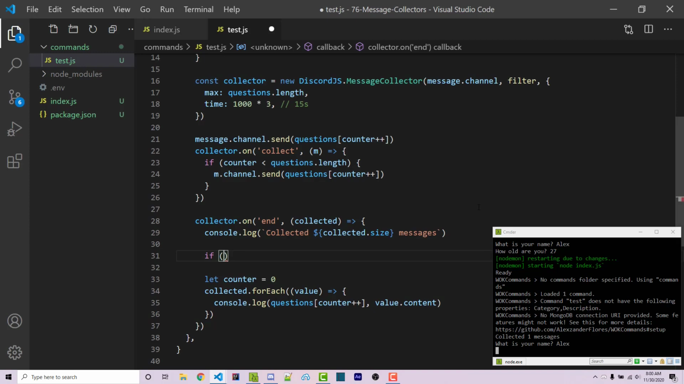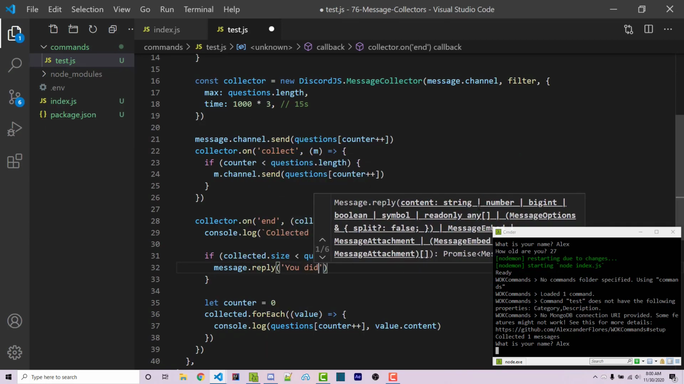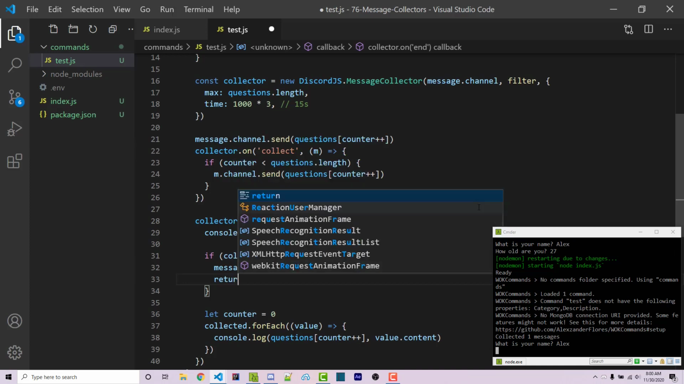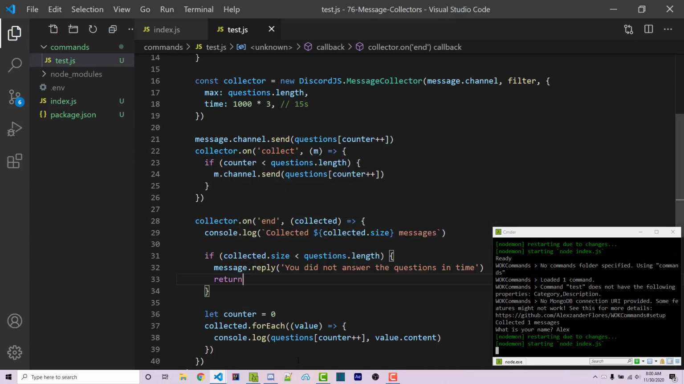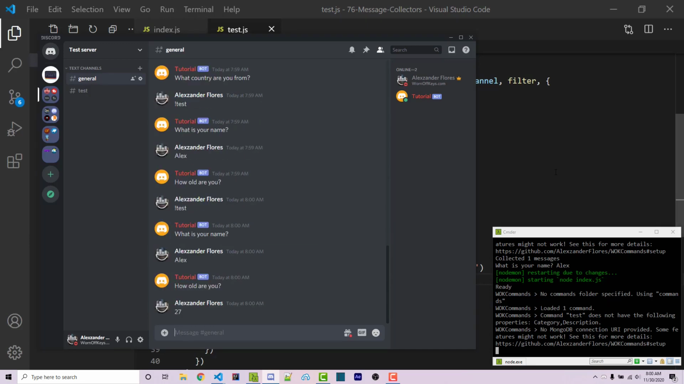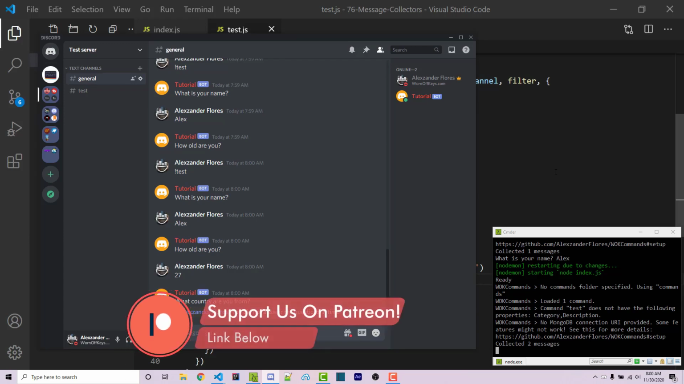Also, if you want to make sure that the user answered all questions before it times out, you can simply compare collected.size with questions.length. So we can do that right here. We can say if collected.size, which is the actual number of messages we collected, is less than questions.length, we can then complain to the user. So we can say message.reply, you did not answer the questions in time, and we can return. We can then save this, the bot restarts.